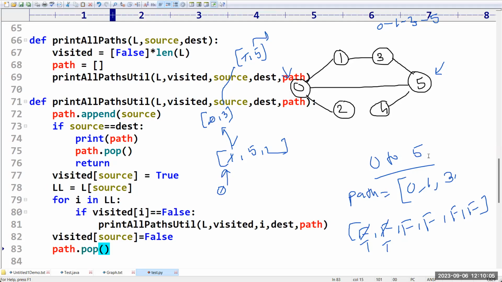So visited of the source. When we are coming to 5, from which node have we traversed? This 3, right? So make 3 unvisited. And after that, what we have to do? We have to pop the element. 3 also will be removed from the path. Then we have to identify another adjacent node. Which are adjacent for 5? 3, 1, and then 4.